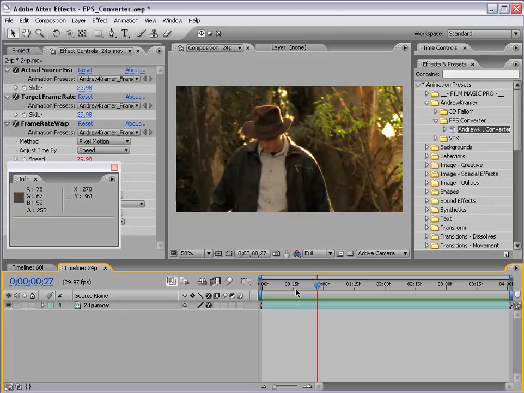This method does take a little bit of time to render, but if you need the extra horsepower, just hook up your PlayStation 3 on like a render farm and just shoot all your After Effects projects out to that. I find that to be very effective.